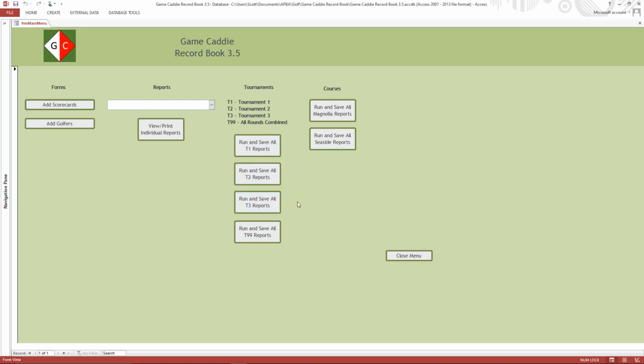Down here, I've named this button the T99 Reports button, and what that does is it takes all tournament and non-tournament play that's in the database and combines those records and produces certain reports based on that data that's there.